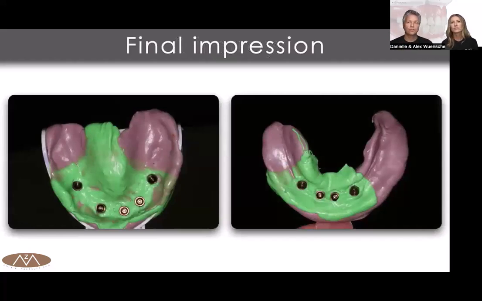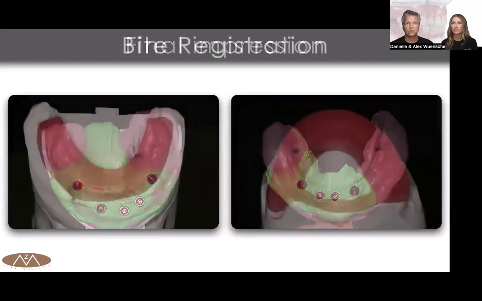But we see here, right? On the left side, we see the mirror tray. On the right side, we see the custom tray. Both work, right? But the mirror tray is quicker. It's really a good solution to use, right?